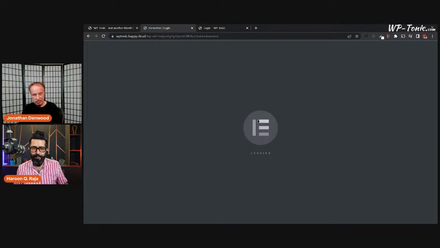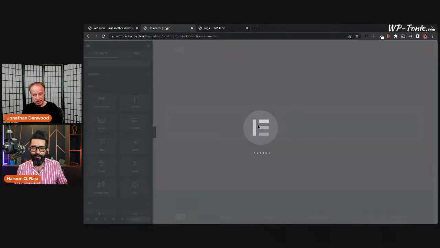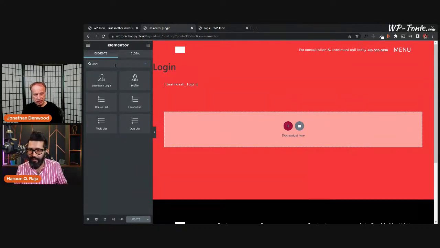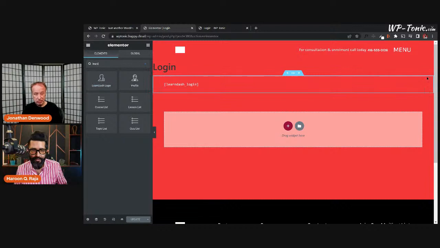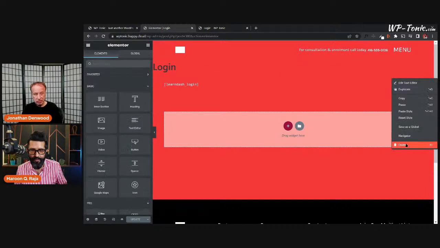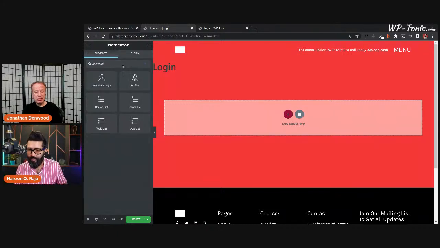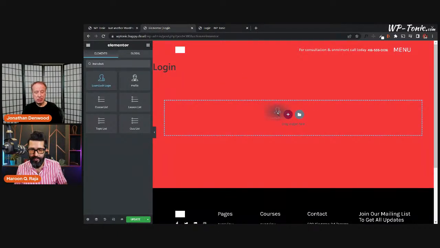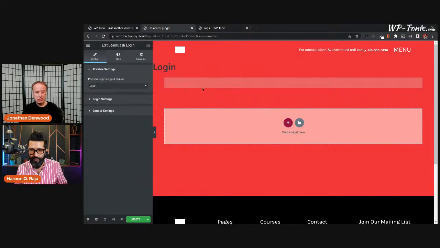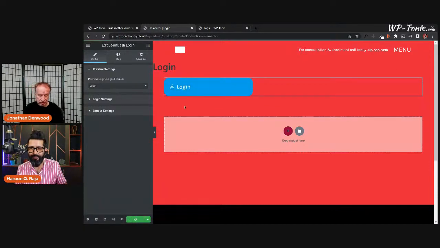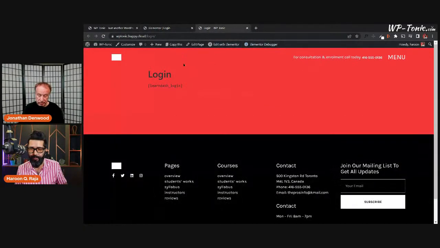And we don't have to use the LearnDash login widget. We can use the native login widget in Elementor. But even in Elementor, there is a LearnDash login widget as well. Let's just get rid of the one that we had added previously, and let's see if the LearnDash login directly over here would work properly. It shows a login. So this one shows either a login button or a logout button. You can add it anywhere you want.